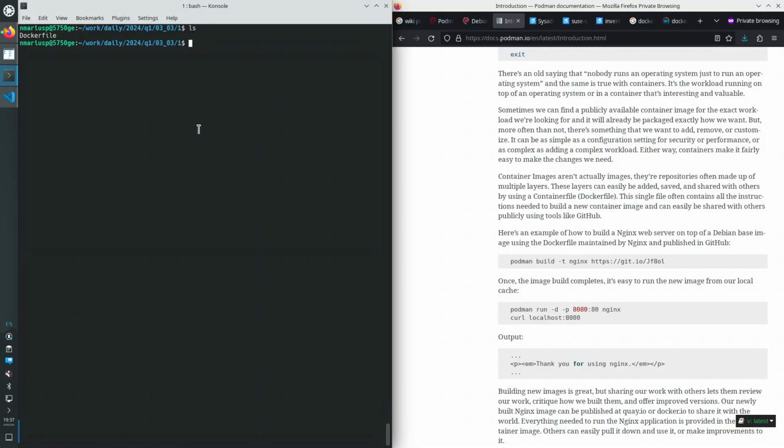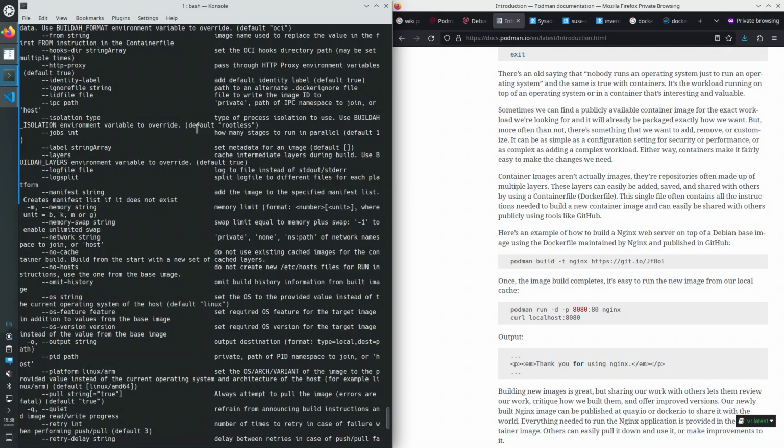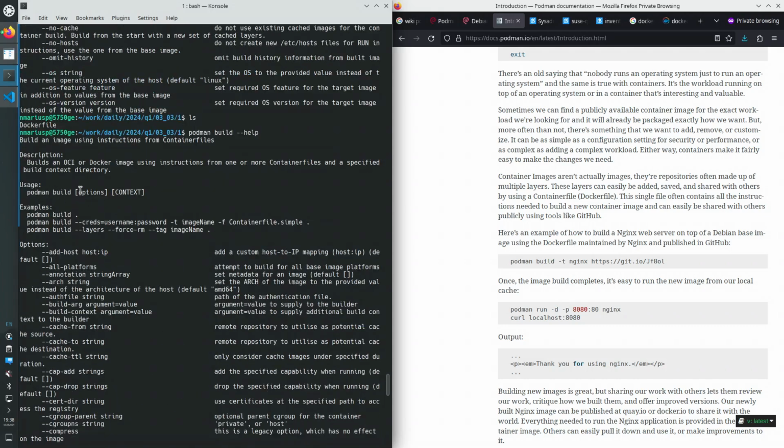So in the current directory, we have a Dockerfile. We need the command line podman build. Let's look at its help first. It says podman build, and then we can provide the current directory. It will search for a Containerfile and probably also a Dockerfile by default in the provided directory, which dot is the current directory. Or you can specify the name of the file with -f and then the name of the container file. You can also specify an image name with -t.